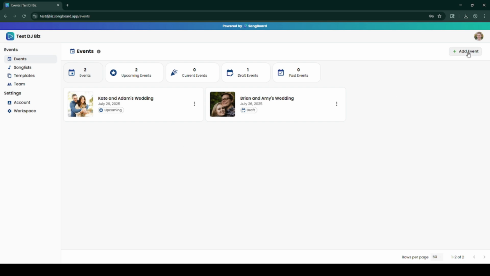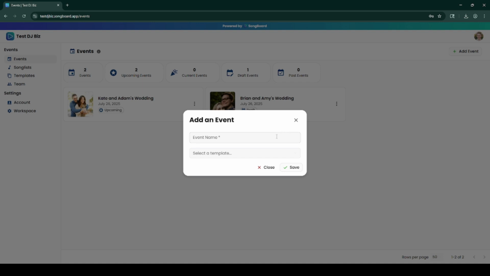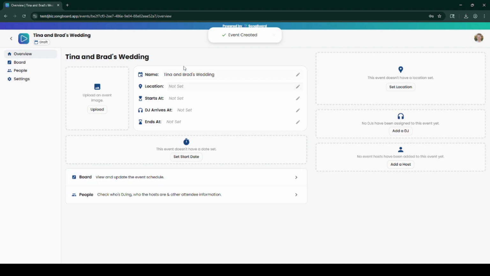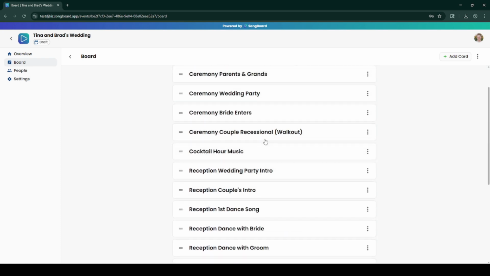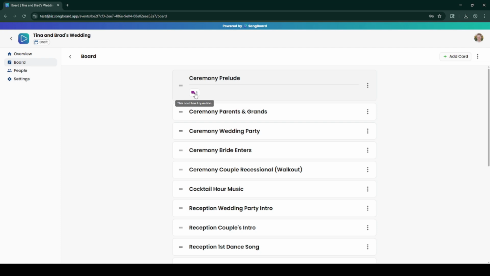So you can just go ahead and click Add Event like you would for any other event. And we can just make up a wedding. Let's say it's Tina and Brad. And then when you come here, you'll see the template shows up. So you can go ahead and click that. It's the template we just created. Click Save. And we've just created an event from that template. And you'll see the board has all the information that we saw before, including the question section we added.